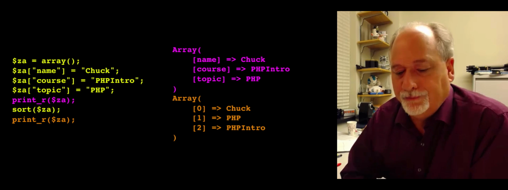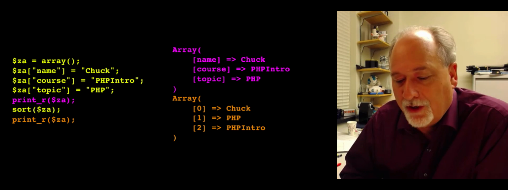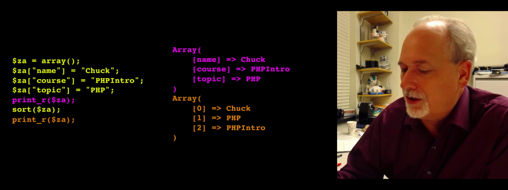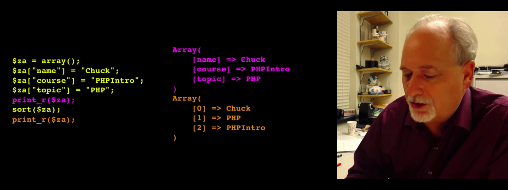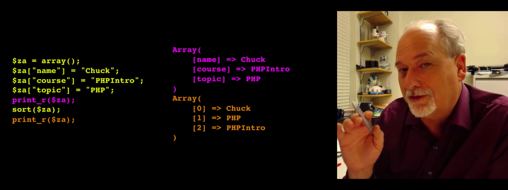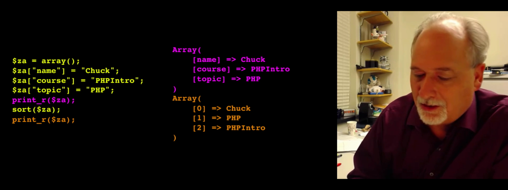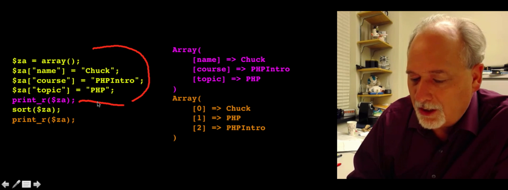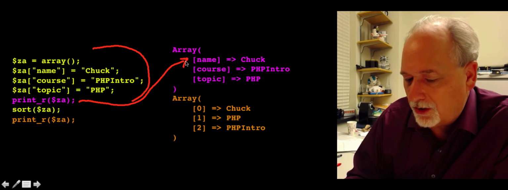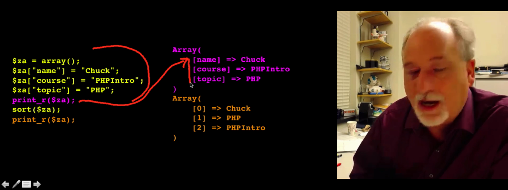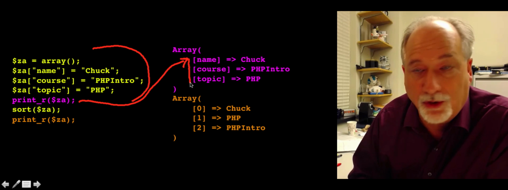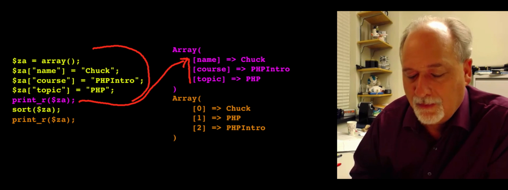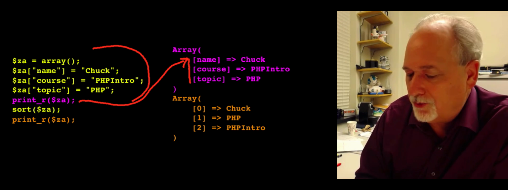So here's another one, demonstrating the sort function, and a little bit of the weirdness about it. This sort function I think of as the old original sort. I'm going to make 3 values, and I'm going to print them out. You'll notice that they nicely stay in order: name, course, and topic are the way they were put in, and that's the way they stay. And then you sort it, and then you print it out.